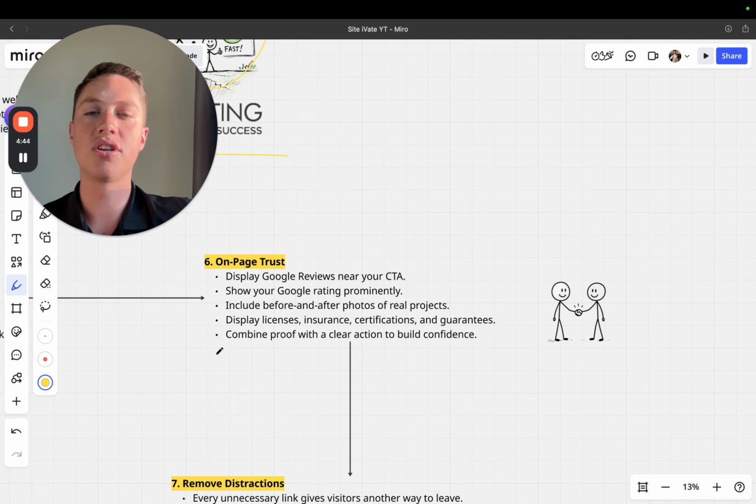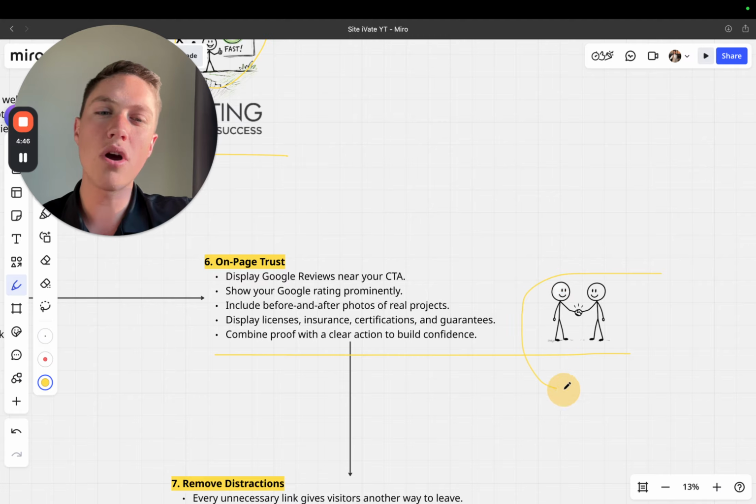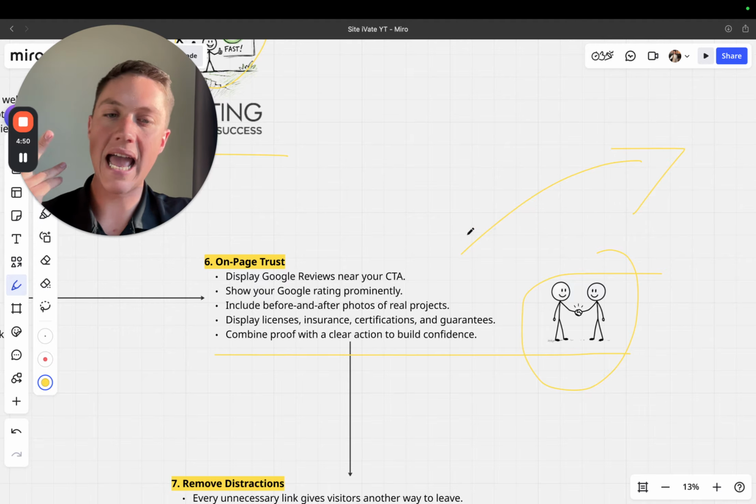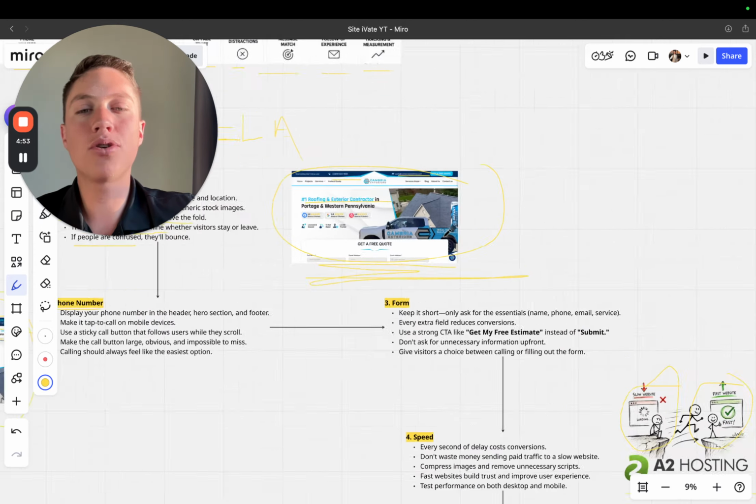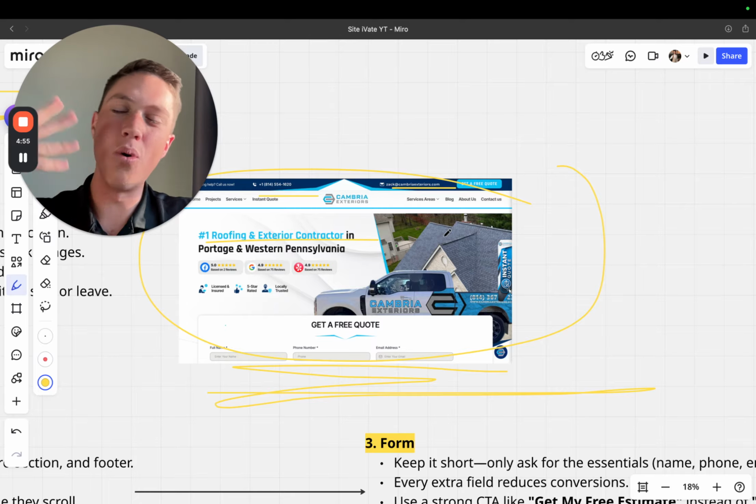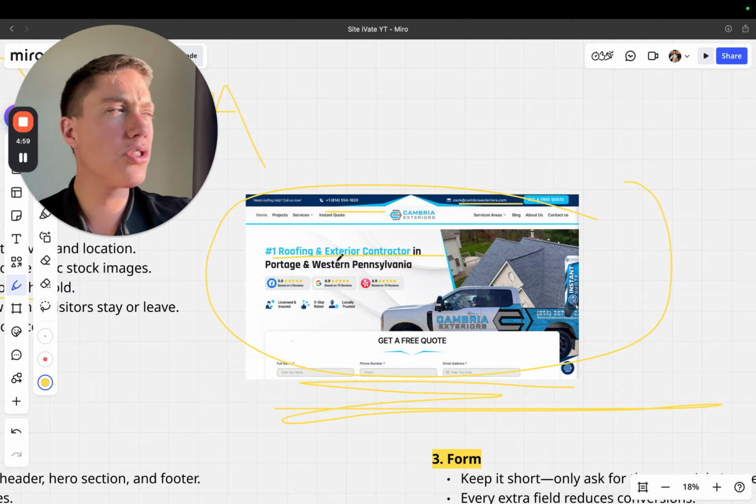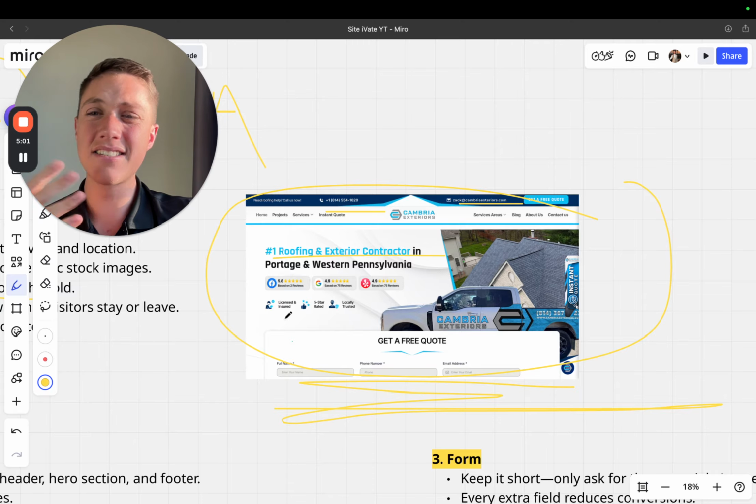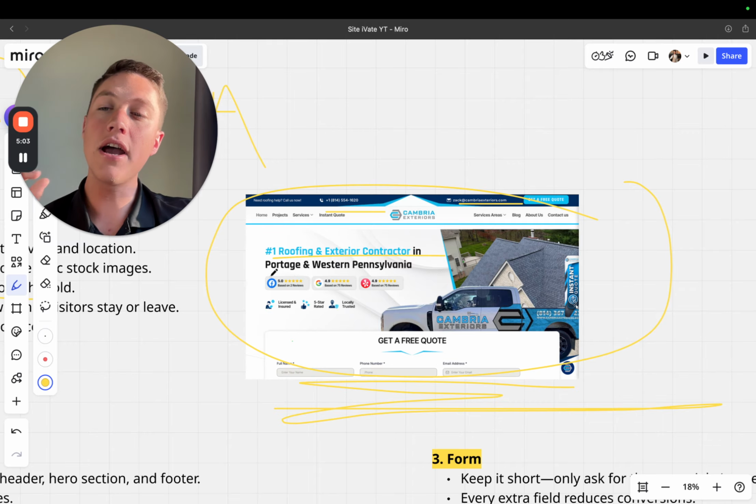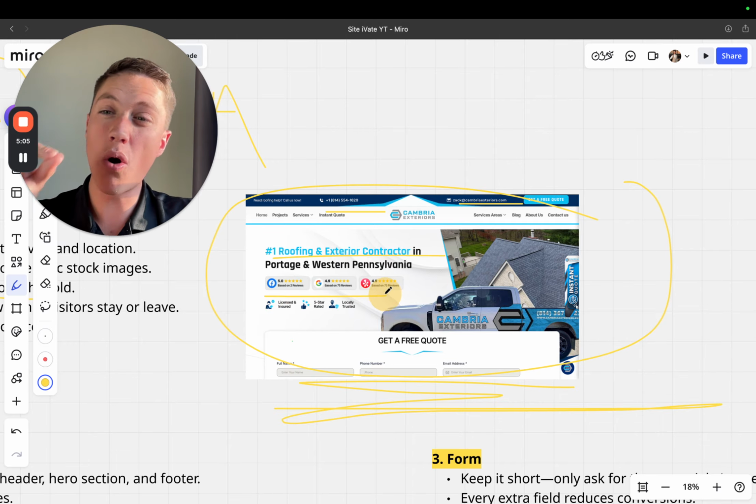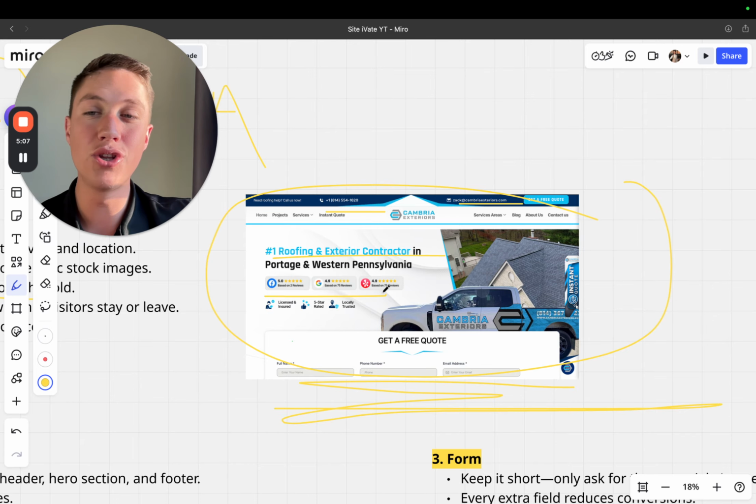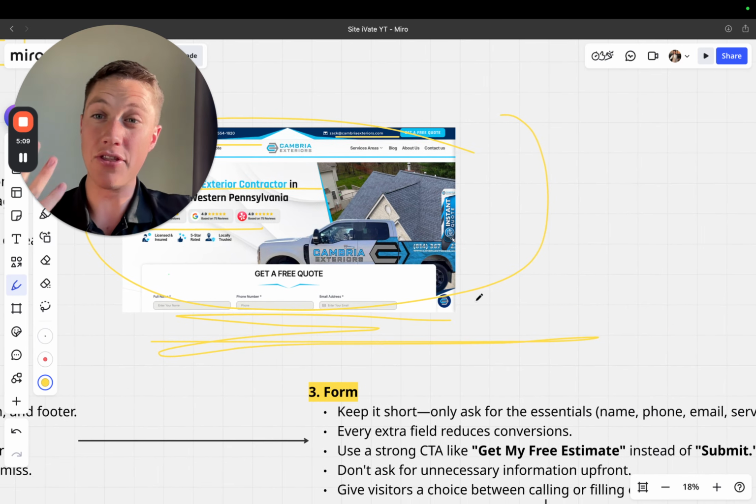And on-page trust. If people don't trust you, they are not going to convert. It's as simple as that. So your website isn't just to learn more about you. It's to build trust with you. They don't want a long story about your history or whatever. They want to know you are the real deal and you are going to deliver the service that they want.